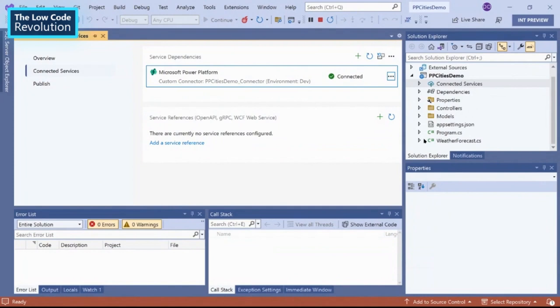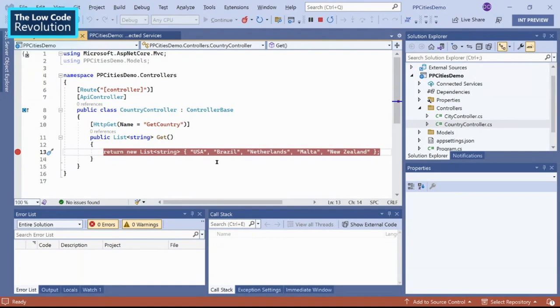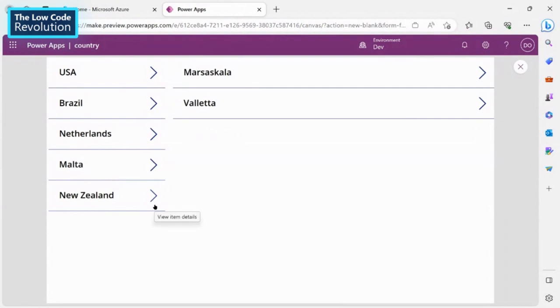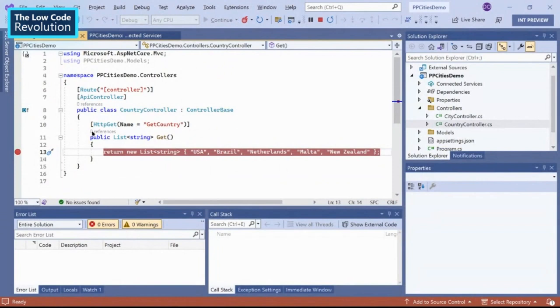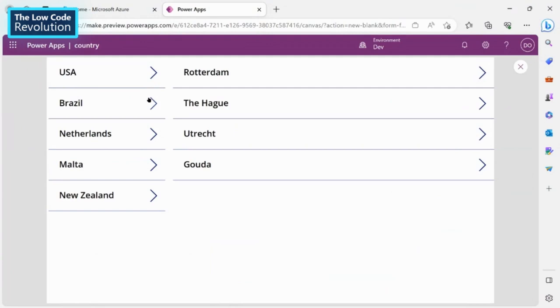Let me open my country on my very complex code and let's add a breakpoint here. Let's go back here and I will try to refresh. Let me open again and select. I think this will not do. Let me select the city actually. There you go. And here I can see I selected Brazil.